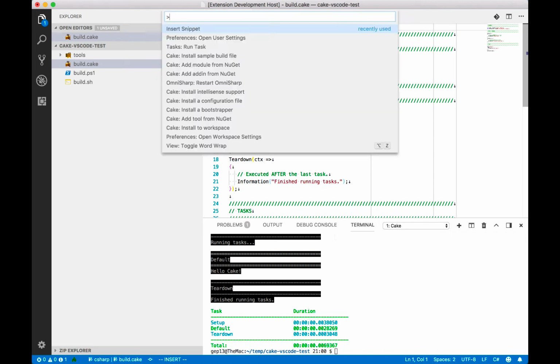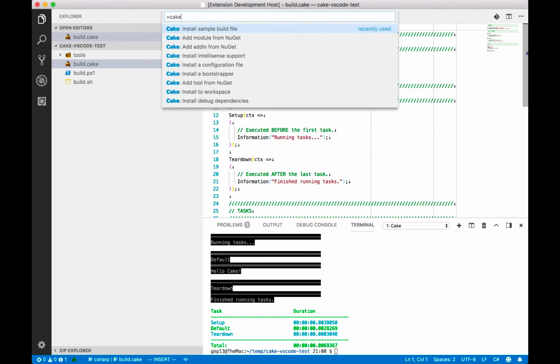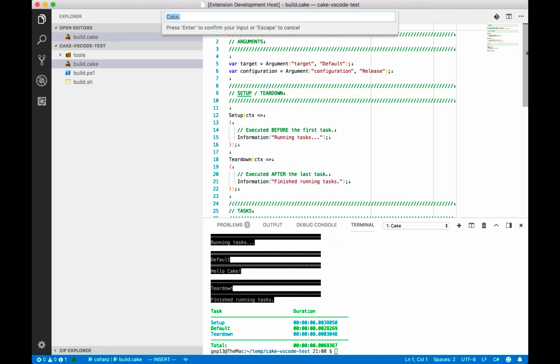So now, if we go back up to the command palette, what we have now are three new commands: add a module from NuGet, add an add-in from NuGet, and also add a tool from NuGet. So let's use the add-in as an example. What this gives us is the ability to search NuGet for cake extensions. So I'm just going to use cake. as the search criteria here. I'm going to hit enter.